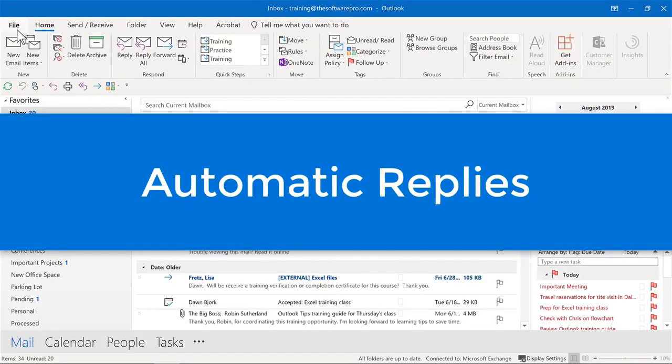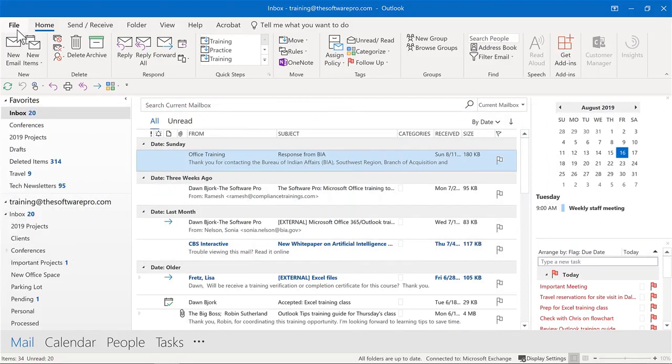In Outlook, the automatic replies or the out of office feature tells people who send you email when you're not available to respond to their messages. This time management tool requires a Microsoft Exchange server account or Exchange Online through Office 365. Standalone versions of Outlook running on individual computers do not support the out-of-office feature.